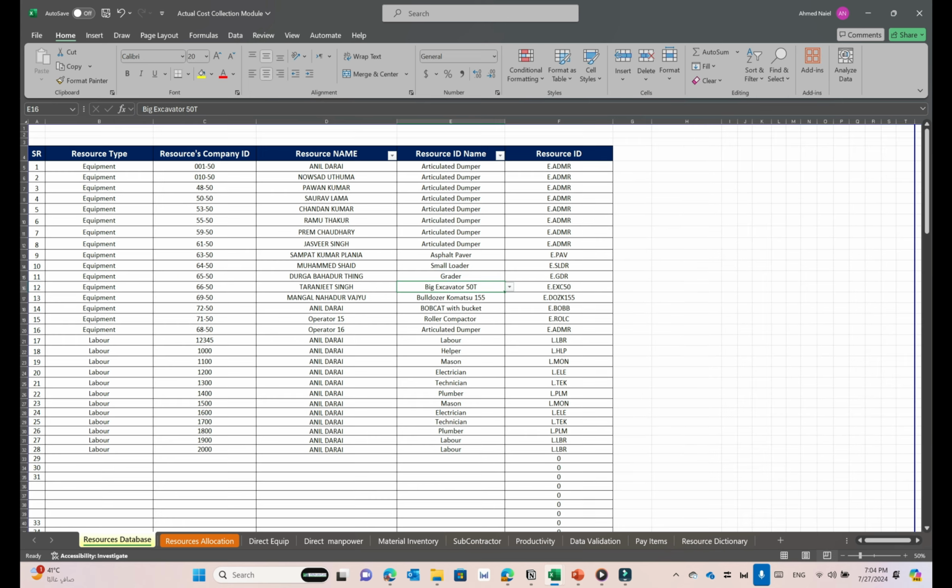The next step is to have a list of all the resources available in the project, and we can get this information from the timekeeper. This sheet has to include the resource type, whether it is equipment or labor, resource company ID, resource name, and resource ID.